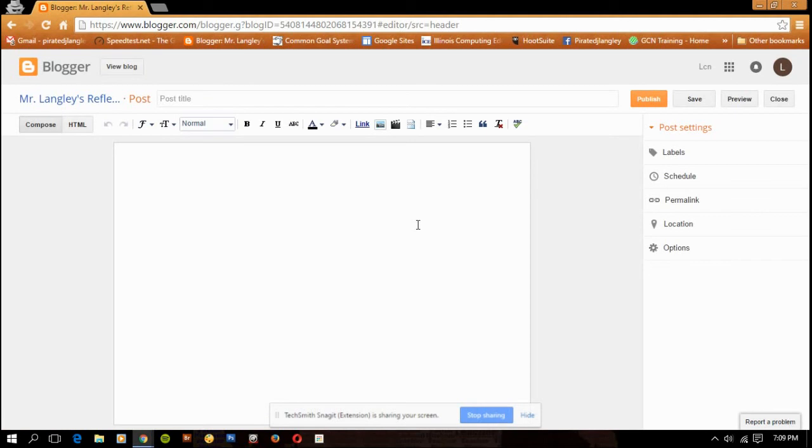When it opens up, you can see that it looks a lot like a Google Doc, and they did that on purpose. Google likes to keep everything simple. So you want to start off with a title, and then after you have the title, you can come down and start typing your reflection in. So you just type whatever you want to type in there.